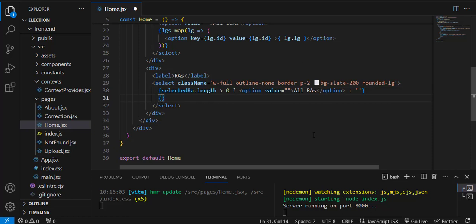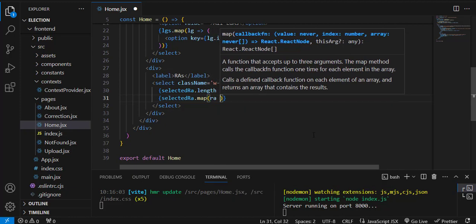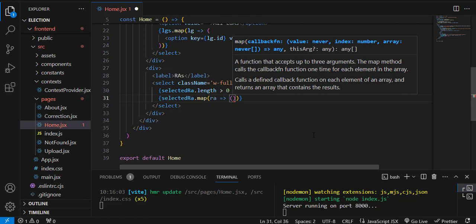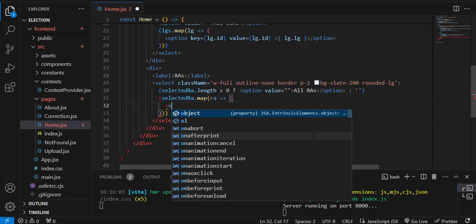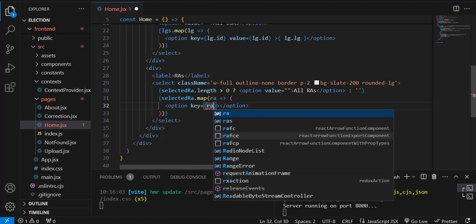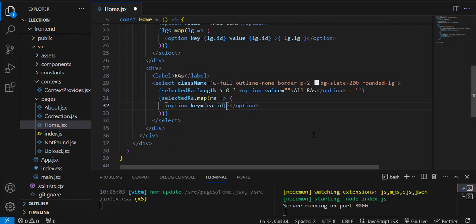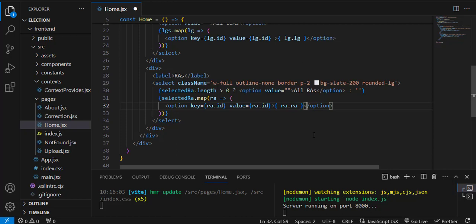And then finally, down here, I will do selectedRA.map. Here we pick each ra and create an instant return of the callback function. And here inside the callback function, we create an option, and then each option is to have a key, which should be ra.id, with also a value of ra.id as well, and then with the inner HTML of ra.ra.